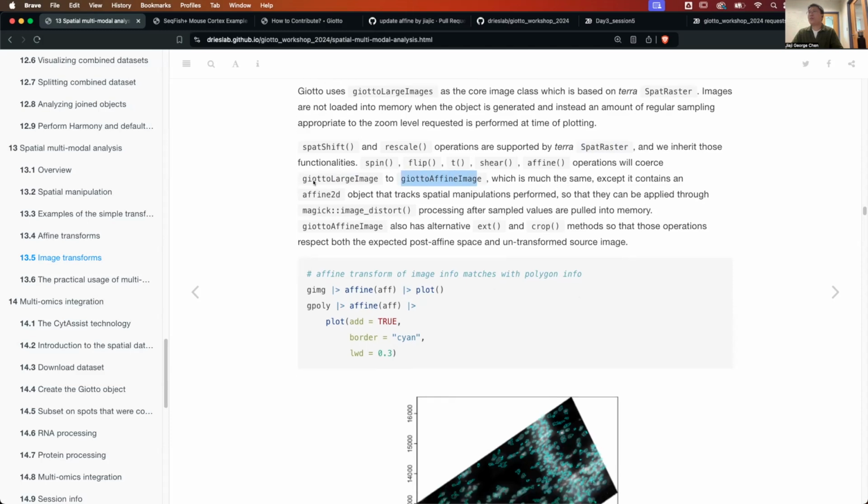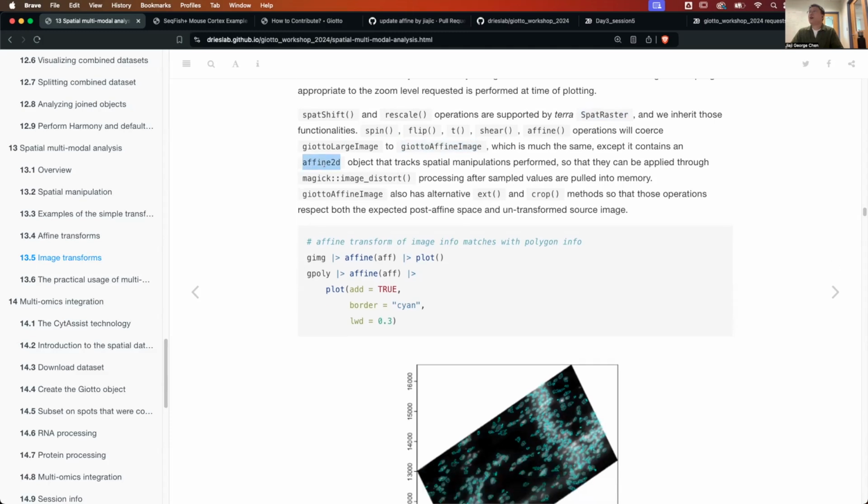So this is much the same as the large image, except it does contain an affine 2D object as well. This object will actually track the spatial manipulations that you perform on this Giotto affine image so that they can be applied through Magic Image Distort. And Magic is just an image processing package that we use to do this post-processing on the sampled image.